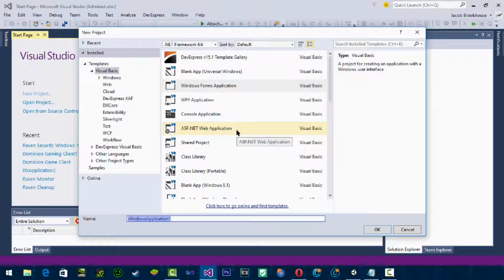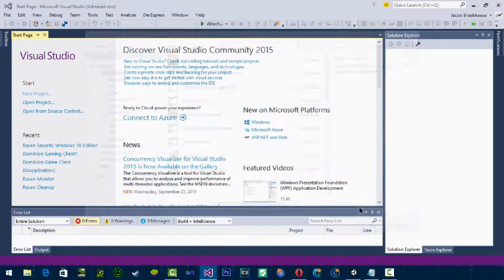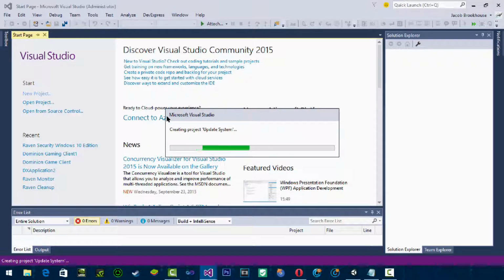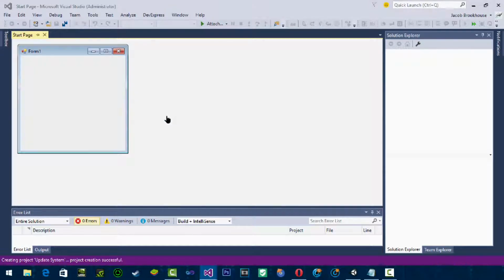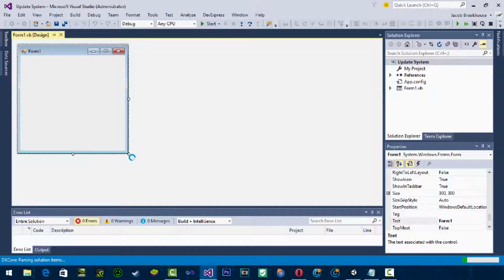You guys might already have a program, so I'm just creating a new one to show you from fresh how easily you can implement this. I'll click this, name it update system, and click OK. Obviously some of you might already have a program made and just want to add an update system to it. So here's the new form.